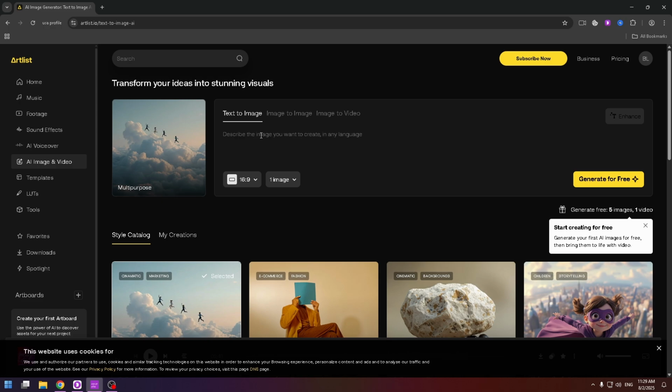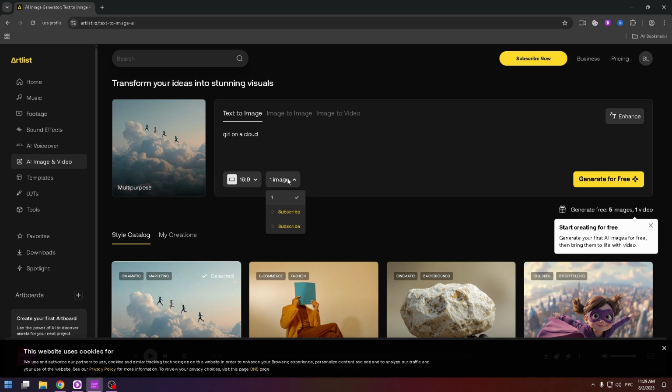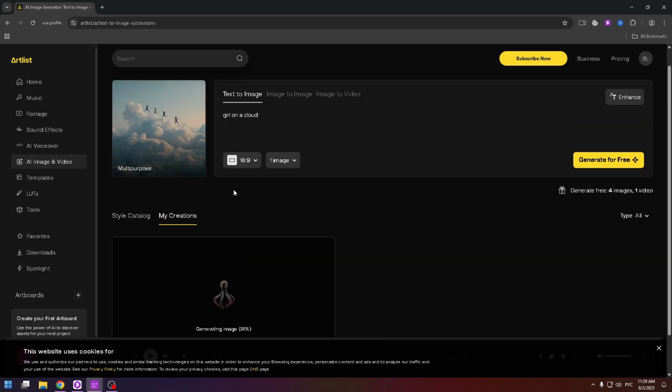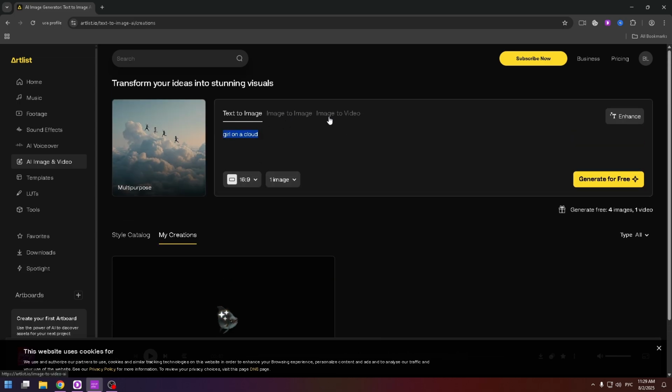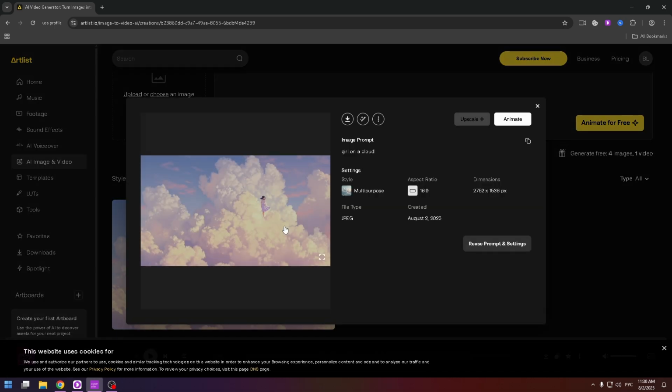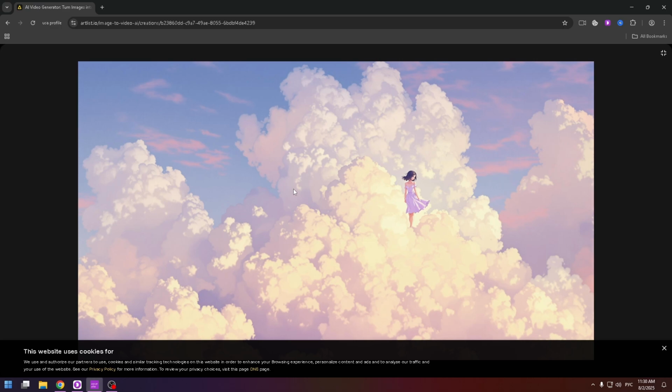Okay, so let me show you the next feature, text to image. Let's describe something. For example, let's type here girl on a cloud. Here you can select the necessary aspect ratio and also change the amount of images per generation, and then click on generate for free. Our image is generating now. Also you can generate image to video. So first of all, let's generate an image, and then we can upload this image right here and generate a video by this image. Okay, and here is our result. So the result is pretty interesting. This is an anime style, as you can see.